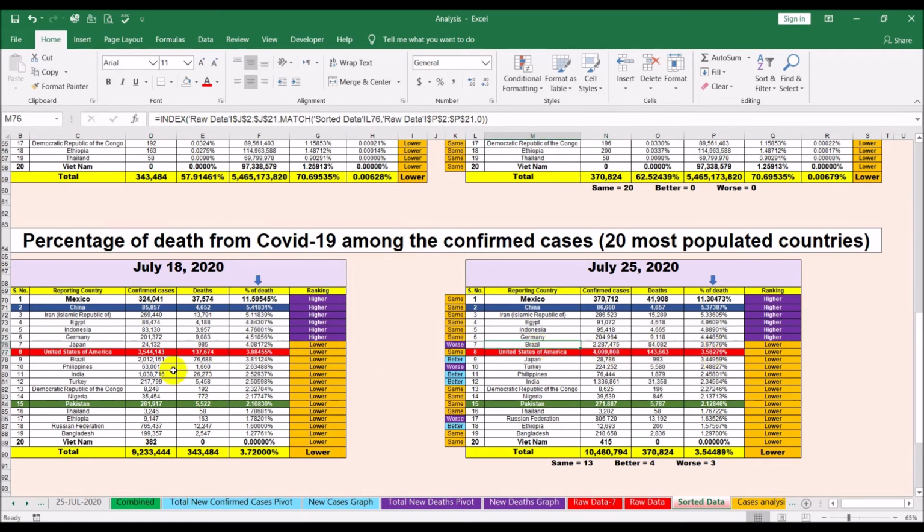Brazil got worse. Last week it was at 3.81124%, and this week it moved up in relation to the other countries. The percentage may have dropped. If you see, it was 3.8%, it's 3.6%. So things are looking better for Brazil in terms of people who contract COVID-19 and then die. But in relationship to the other 19 countries, the 20 most populated countries, it is getting worse. Or maybe it's not getting worse, but other countries may be improving, and that's why it has moved up. So the United States is still holding the same spot.